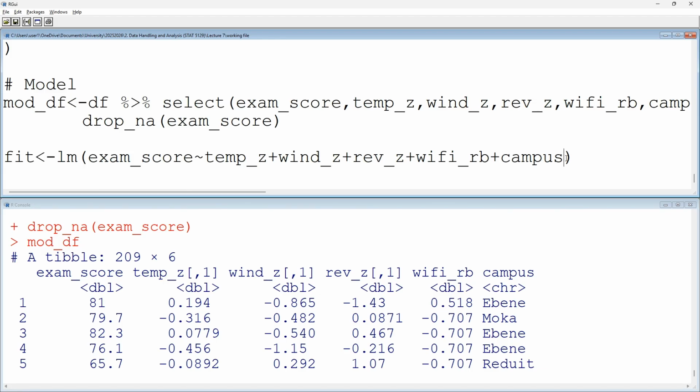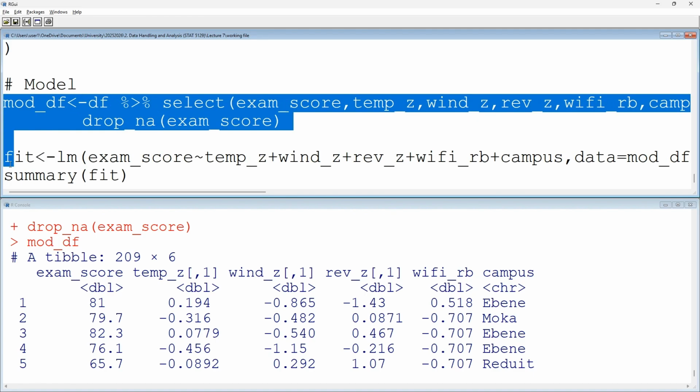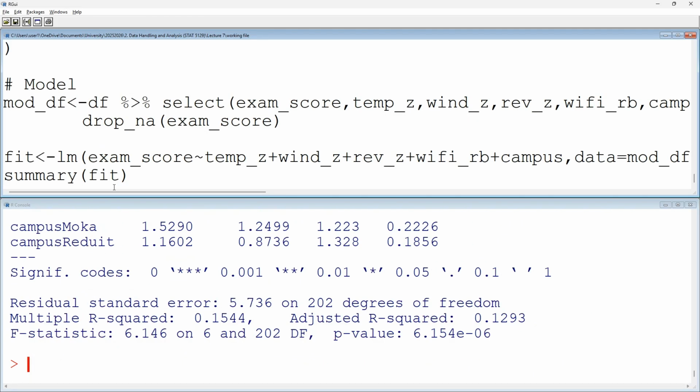And then we need to mention what the data is. The data is in fact the mod df, not the df. So it's always good to mention what the data is about. So we then can just run a simple summary of fit just to have a look at it, and let's run all this as it is to get p-values and so on.